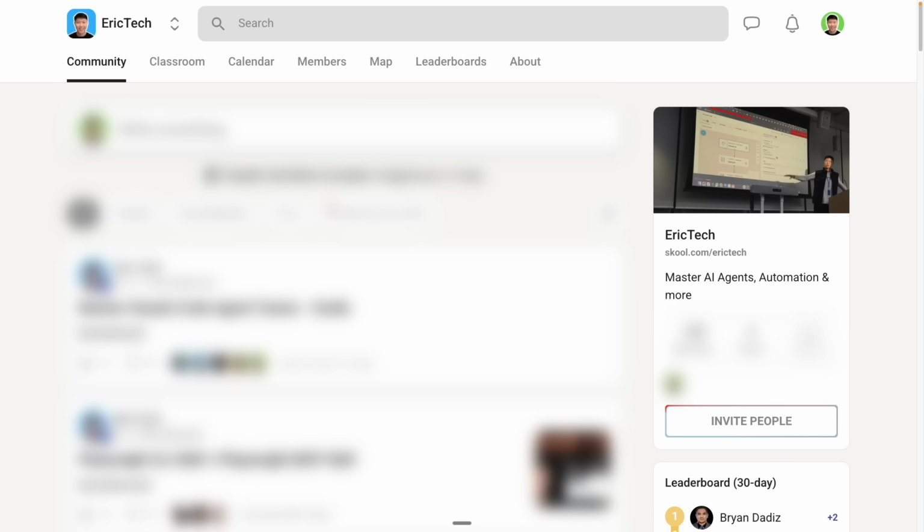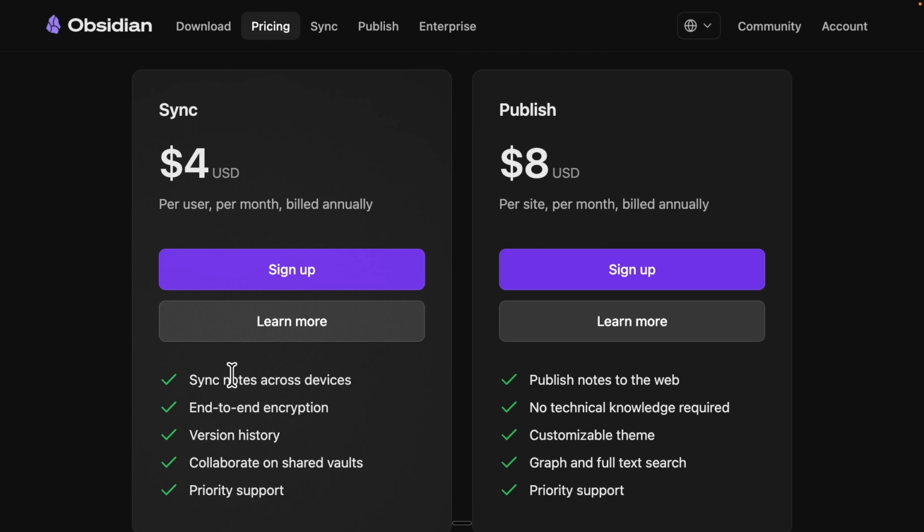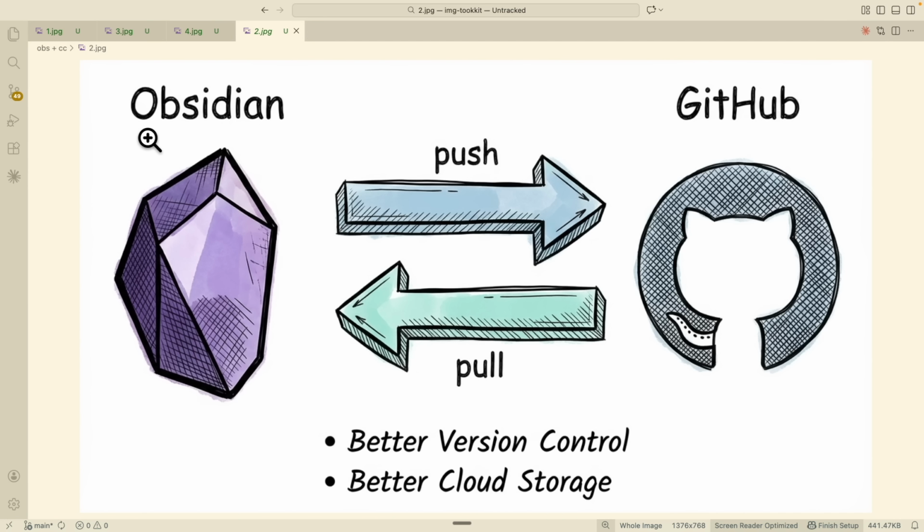Now, because Obsidian is not free, the free version doesn't allow you to sync notes or do version control. That's why the first step we're going to do is connect Obsidian with our GitHub by first creating a repository, and any changes that we make in our Obsidian notes, we're going to push onto our GitHub repository. This way, we're going to have version control and also completely free cloud storage. So let's take a look at how we can do this first.